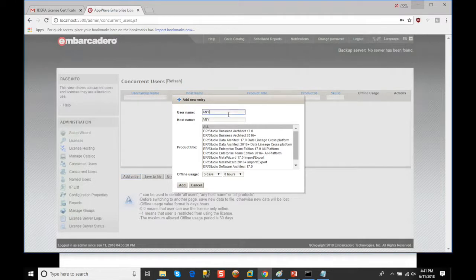And you can go ahead and choose host name as well as the product. From any host name you can bring it, as well as from any username. And you can pick the products that you would like to have licensed. Next, what we'll do is we can also choose an offline usage.